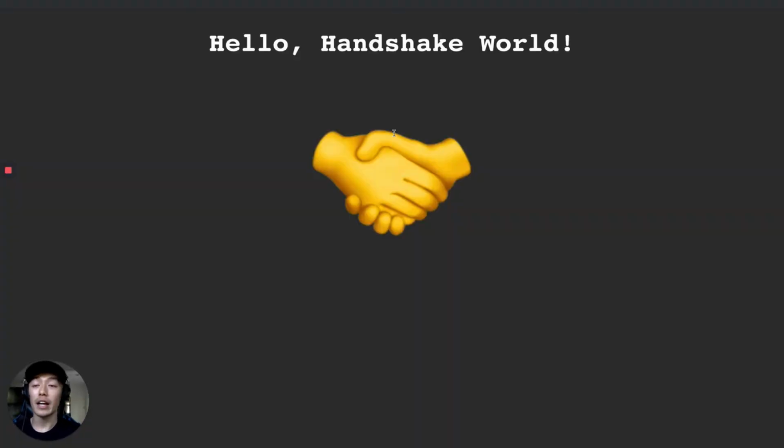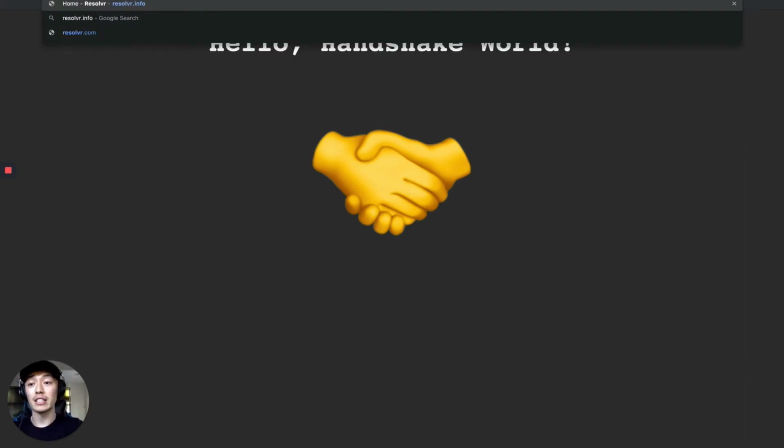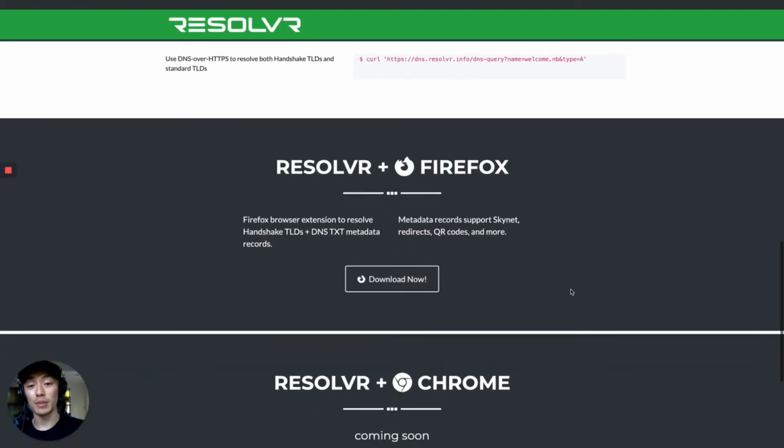If you aren't a Chrome user, there is also a Firefox extension that you can download to do the same. I won't get into it in this video, but you can find that extension by visiting resolver.info. And the rest of the steps should be pretty clear.